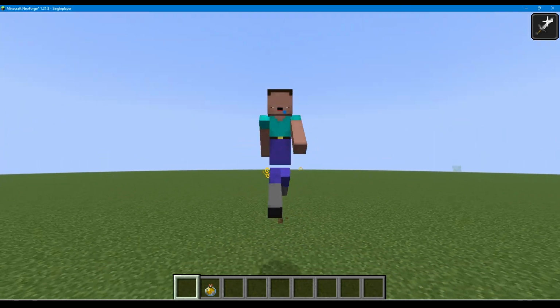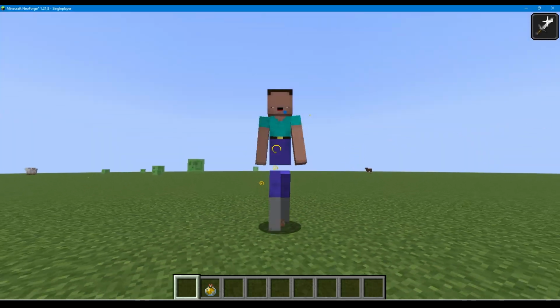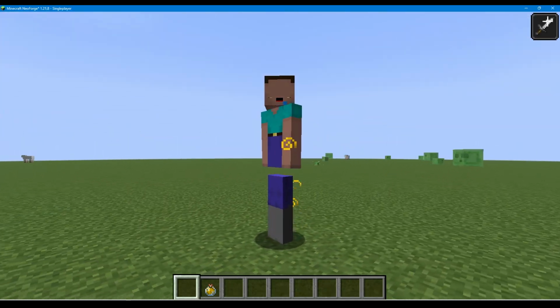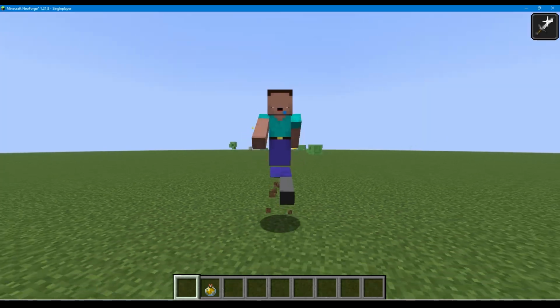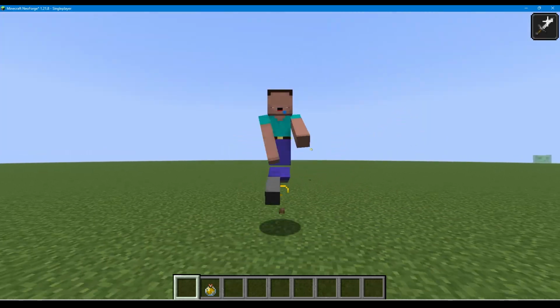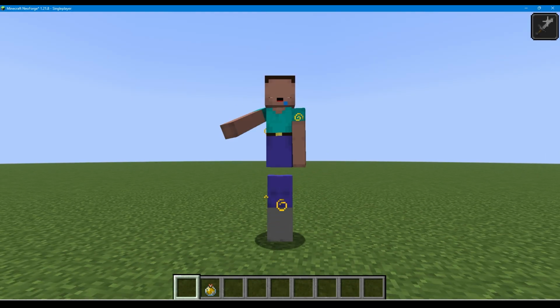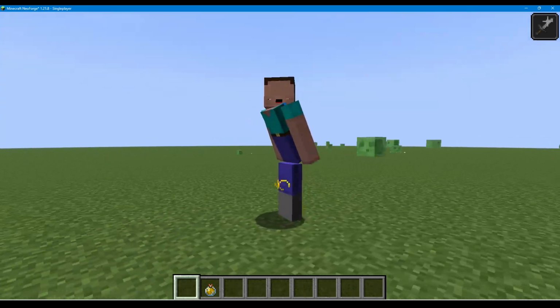So yeah, as you can see, the entity and the visibility texture has worked perfectly. And so now it is just the model. And as you can see, whenever I swing my arm, everything gets flung. I crouch down, it does that.